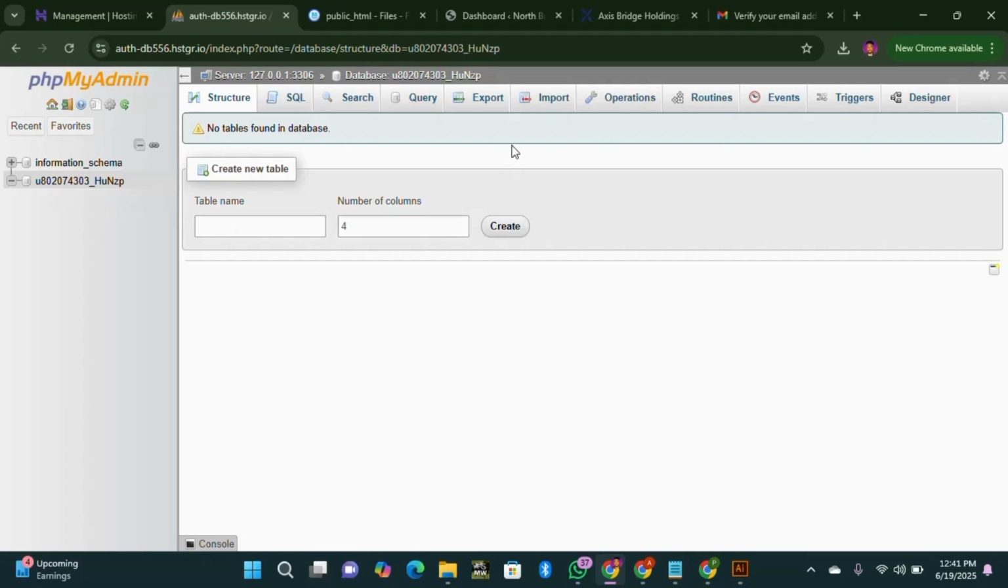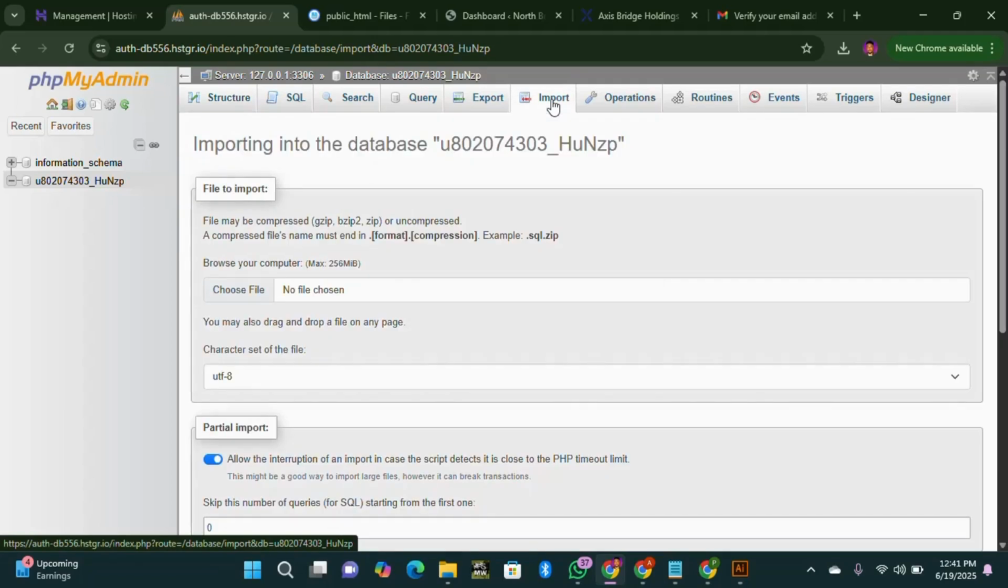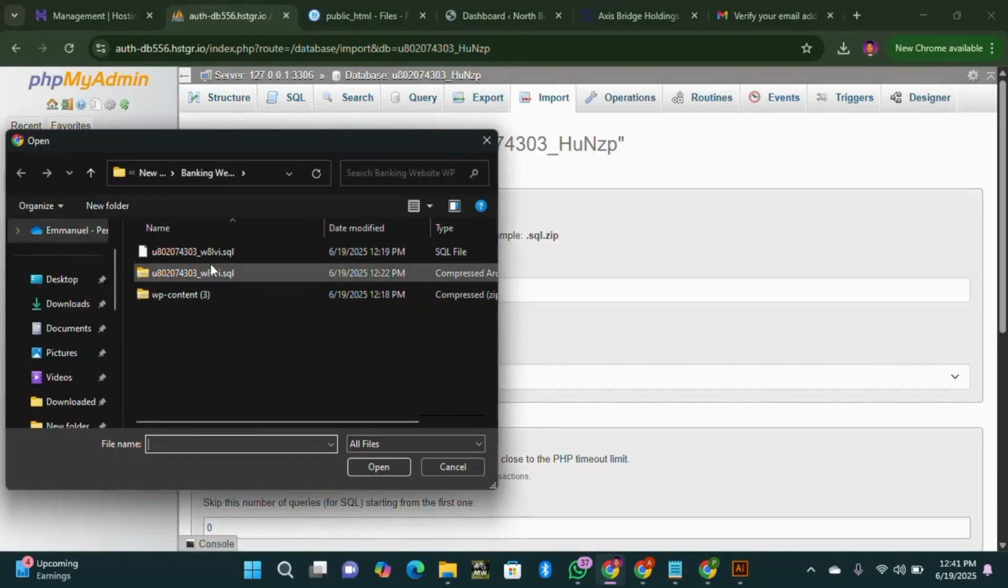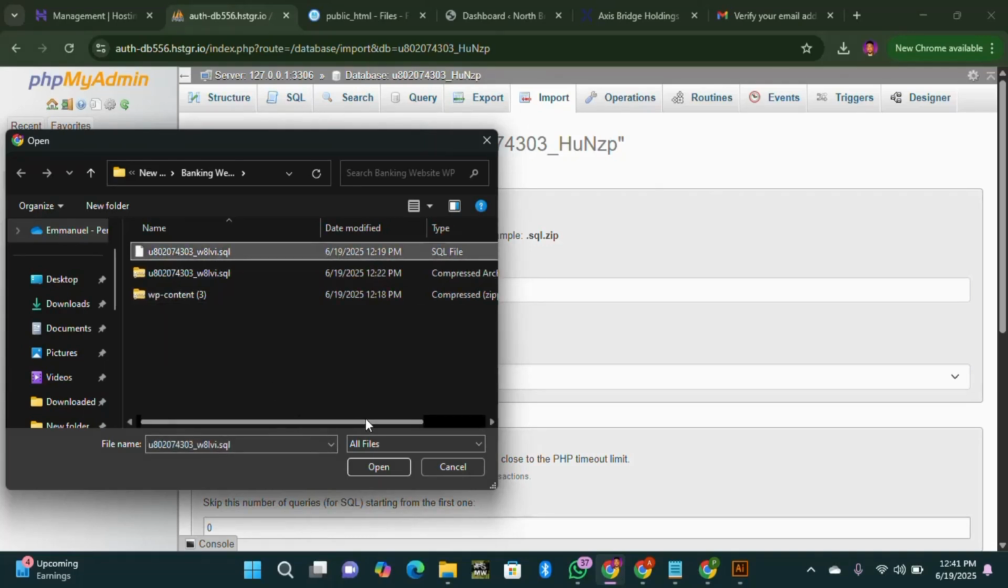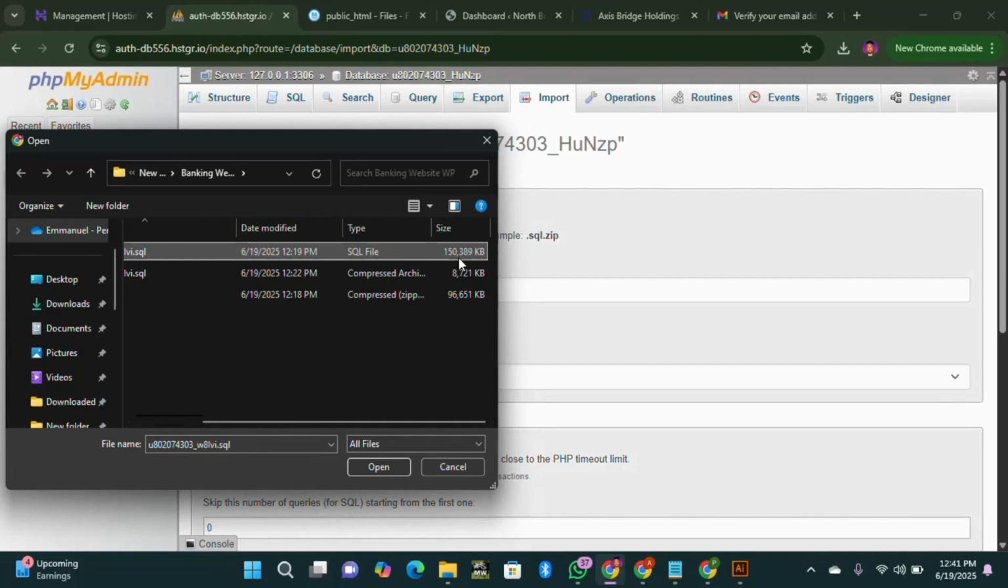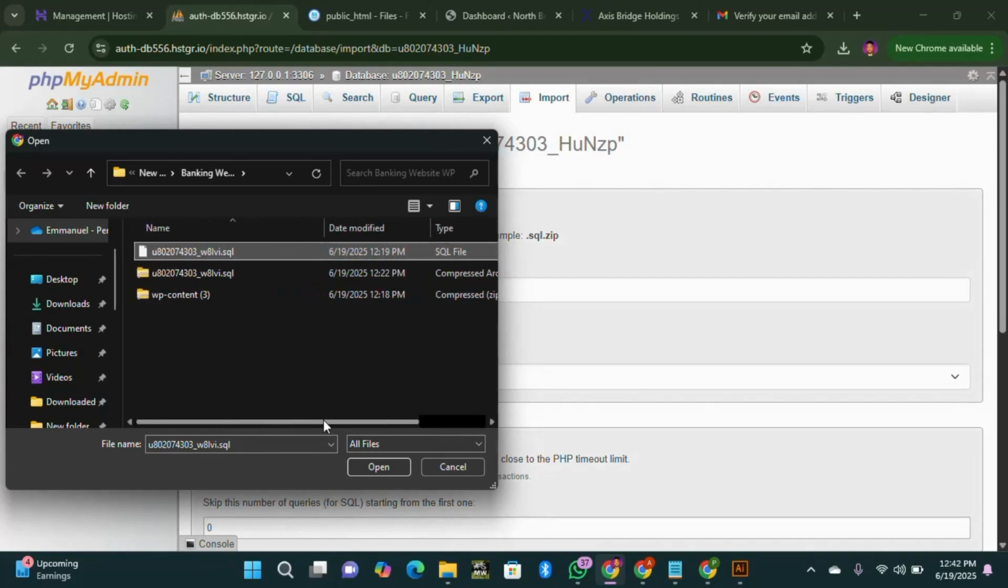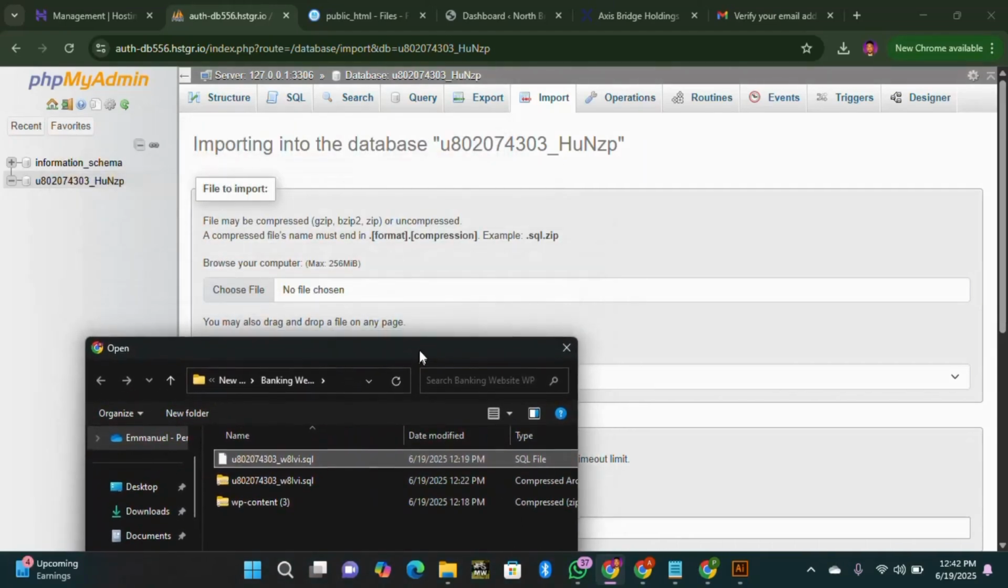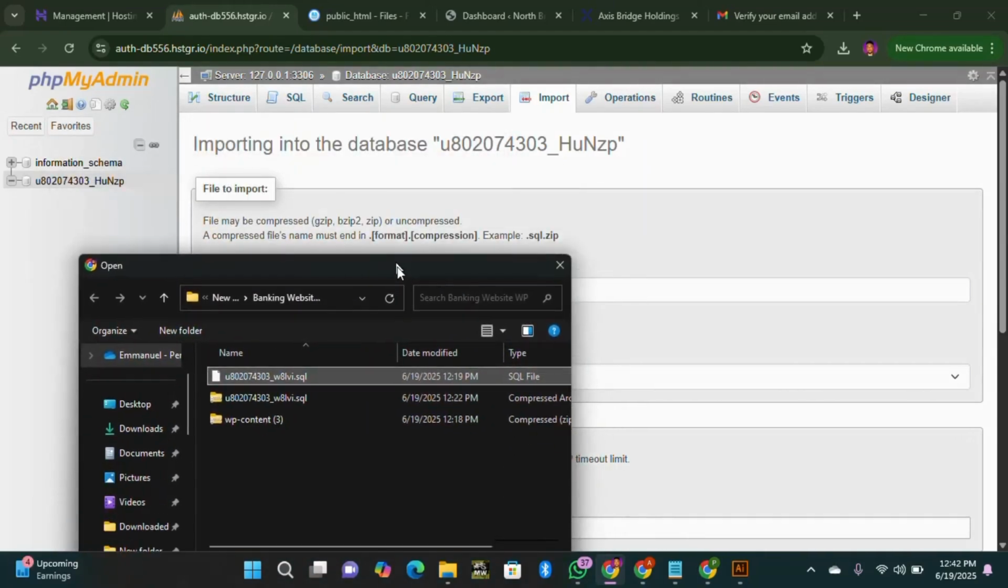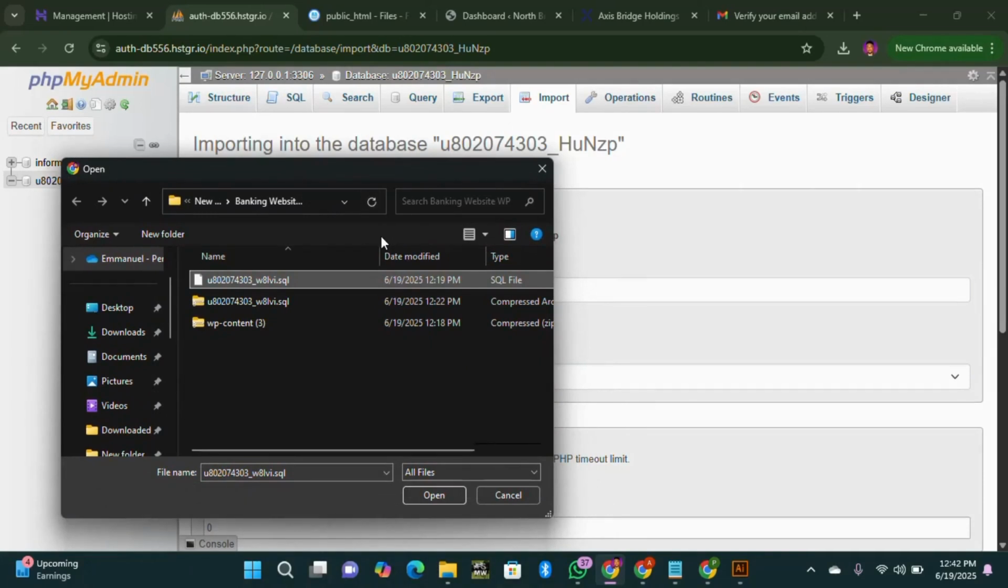Now we are going to come and import. You come to import and we choose file. Another thing I must tell you, you can see that we have two SQL files. The main SQL file is very, very big, about 150 MB. If you try to upload that on your phpMyAdmin, it's going to take a very long time to finish uploading, and you might have a lot of timeouts and might not be successful.